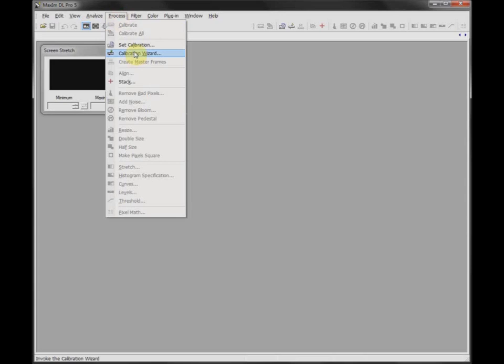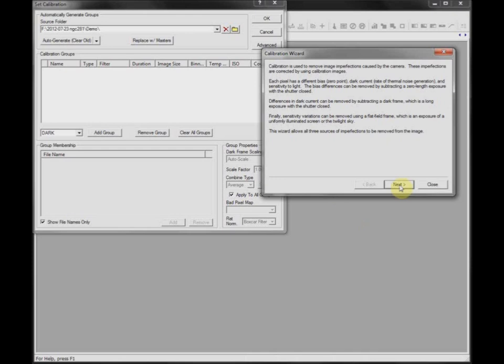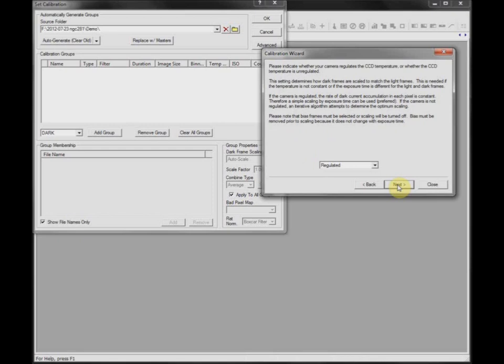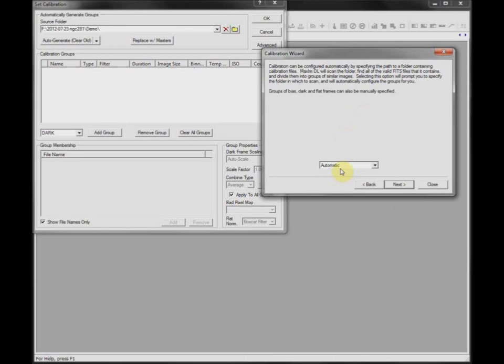Now in the Calibration Wizard, the first bit is just telling you what it's going to do, so you just click Next. You then choose whether your camera is temperature regulated or not, and mine is regulated. Whether you want it to find the files automatically, and that's the easiest, so you then click Next.